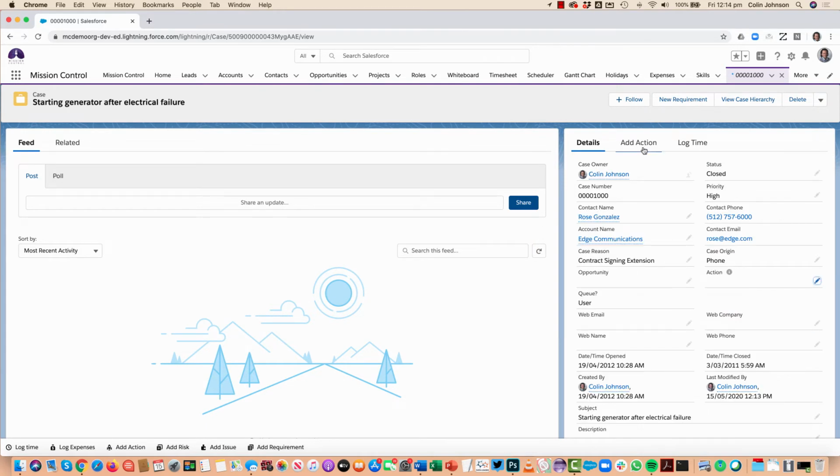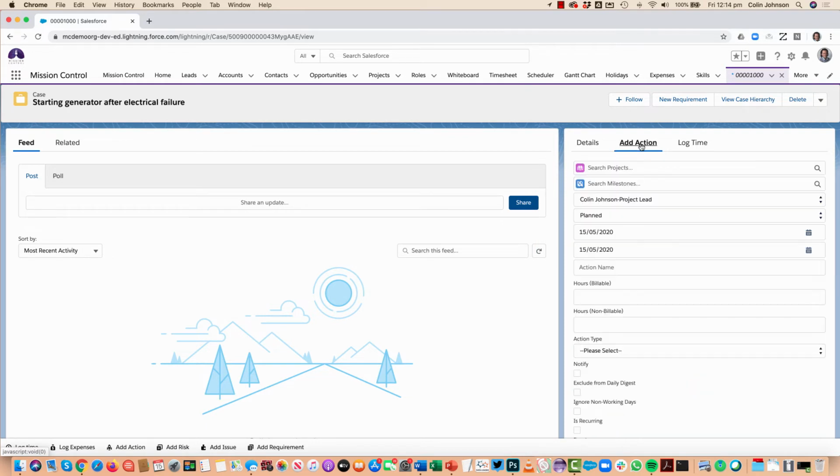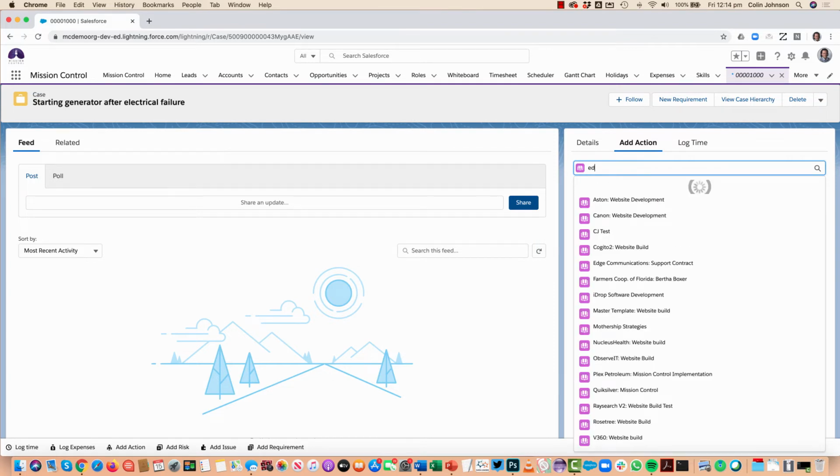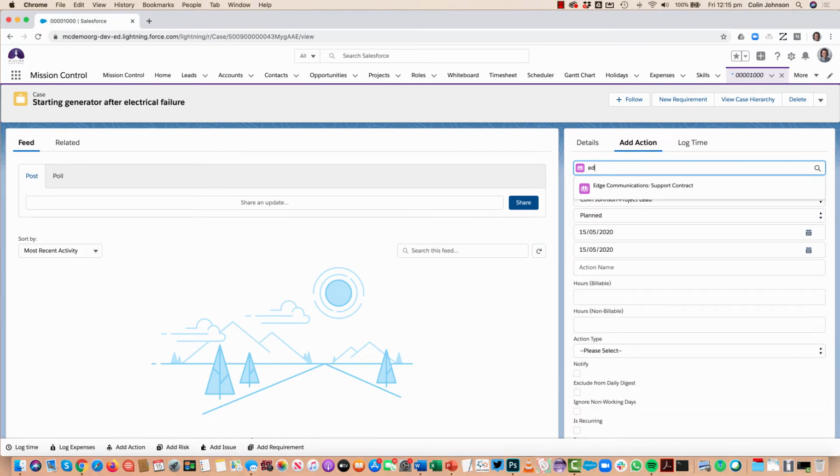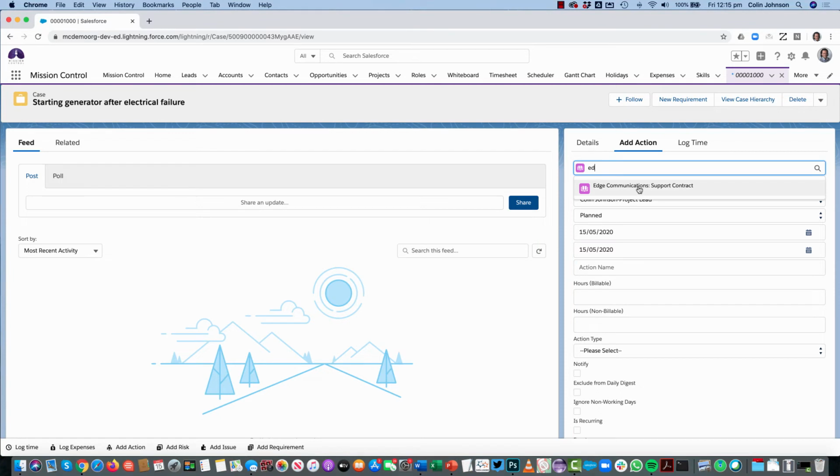What I'm going to do is jump over to this add action tab here. As I say, this is the add action component that you'll already have been used to seeing in and around Mission Control. What this allows me to do, from this case, is look up an existing project. The scenario being, a support ticket has come in from a customer, and I want to associate this to a project in order to be able to log time against it.